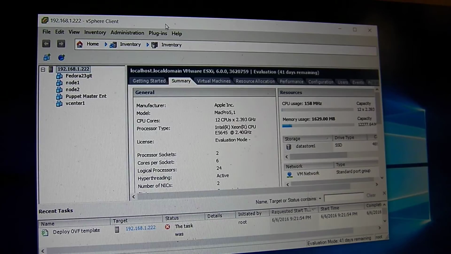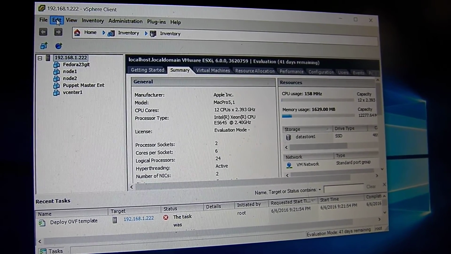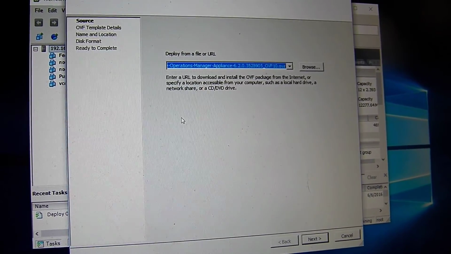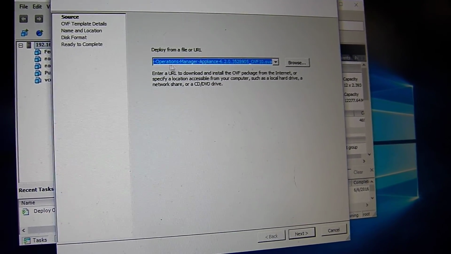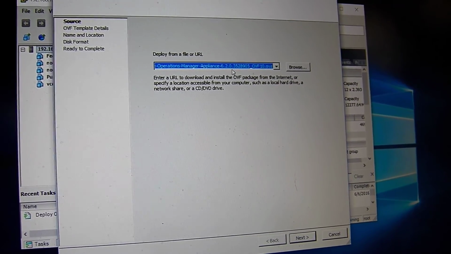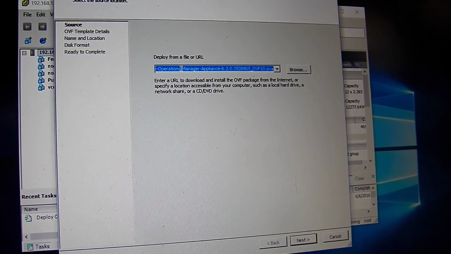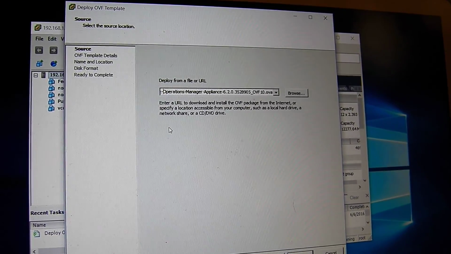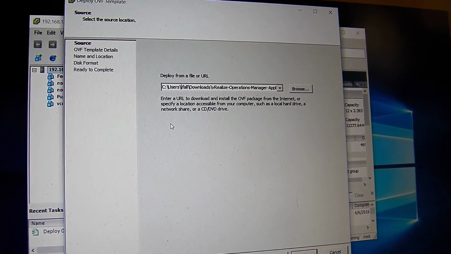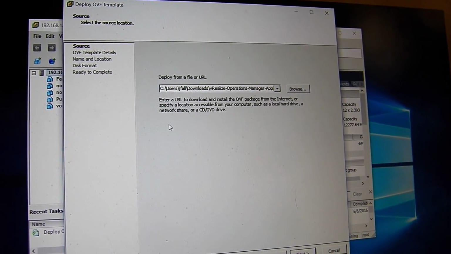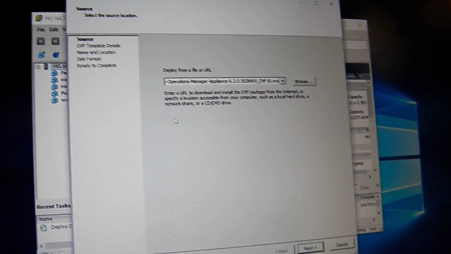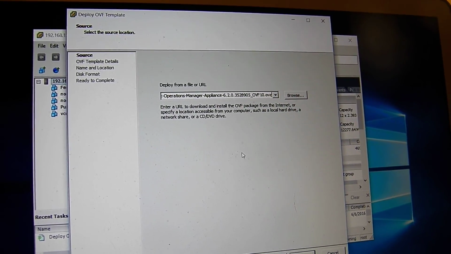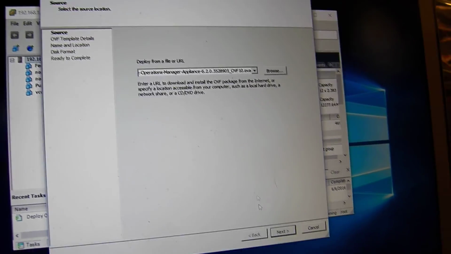So I have downloaded the OVA file. Now we're going to open that file up and deploy the OVA template. This file is called Operation Manager Appliance 6.2. I wanted 7 and I have 6.2. I'm not sure if I can even find or get 7, but this is called vRealize Operations Manager Appliance, which is what I want to do. I have a window open here on ESXi 6.0. Going to deploy this OVA file.